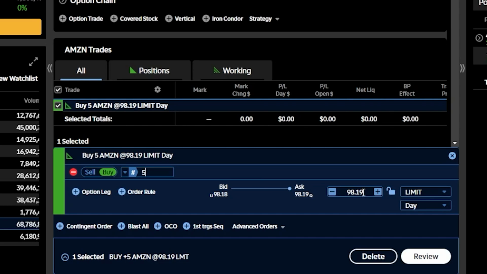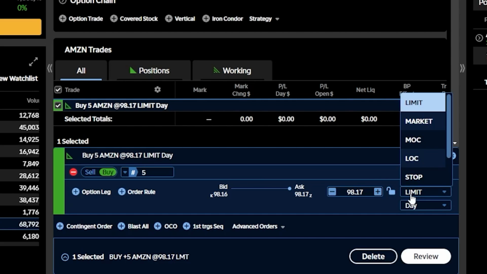In order to adjust that, we could click on the word limit here and see all of the other order types available to us. And that's going to include, from top to bottom, a market order. The market order simply meaning that we want to fill immediately and we're willing to take whatever the current price is. There's also a MOC or LOC order, which stands for market on close or limit on close, which I doubt any of you watching this will ever use. So I'm going to skip over them for now.